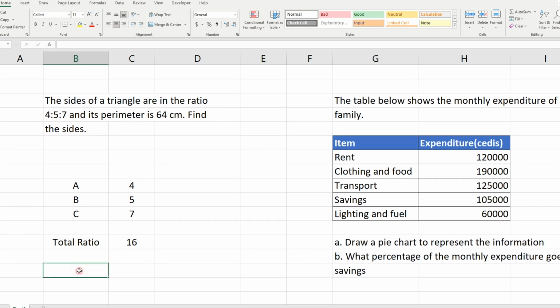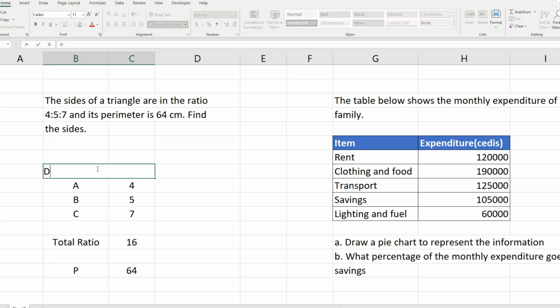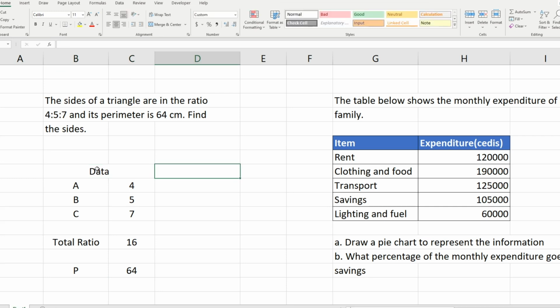And then we were given that the perimeter is actually 64. So over here, I'll say P for perimeter, which is 64. And then the sides are what we need. So these are our data. I'll just select these ones here and merge them, and I'll say my data. And then these are the sides.